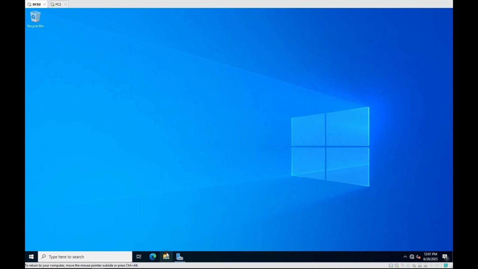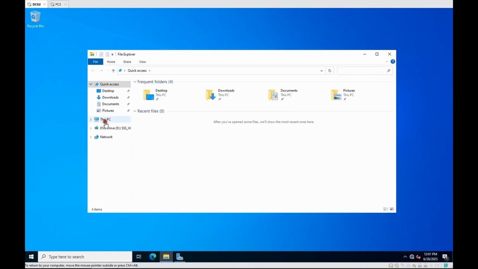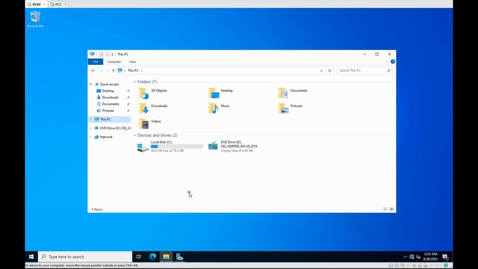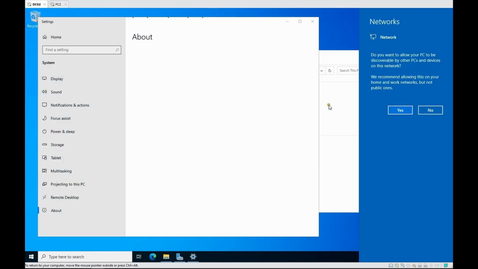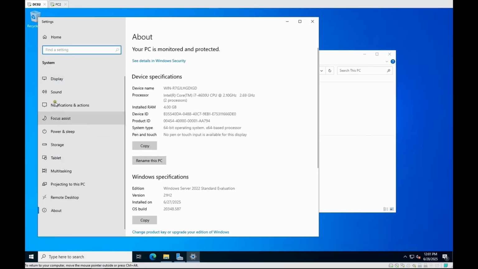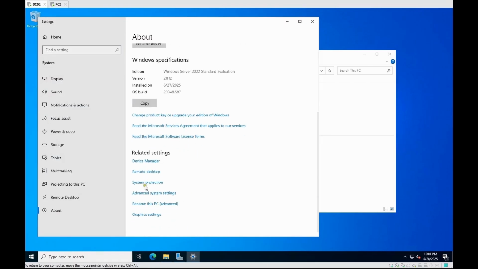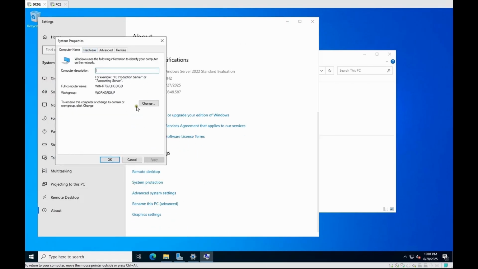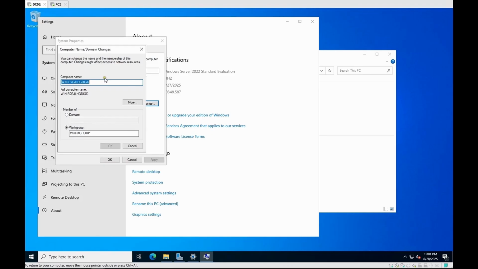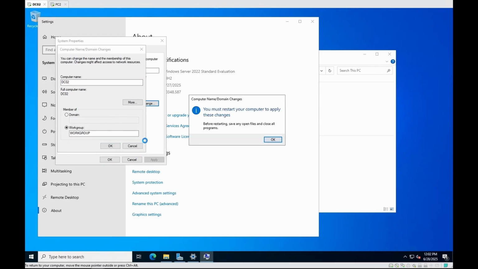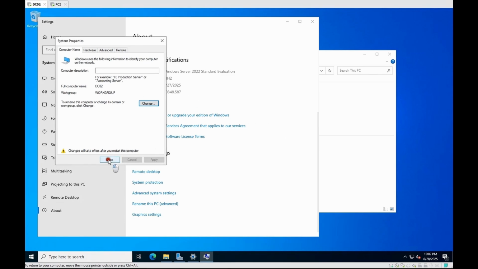And the other thing you always have to remember is to rename the domain controller first. Click on any of this, change, and DC 02. So click OK, and it asks you to reboot, but I'm not going to reboot right now, because I have to do one more setting.